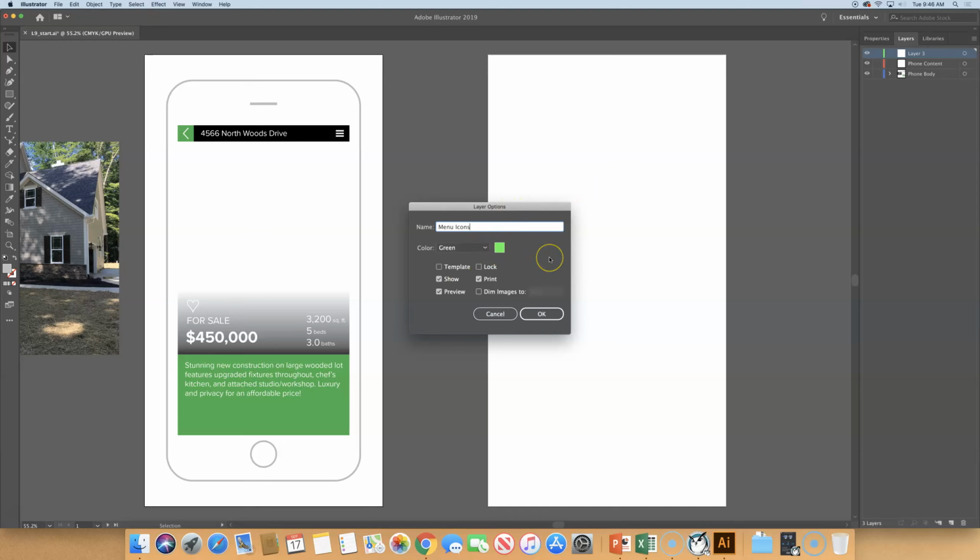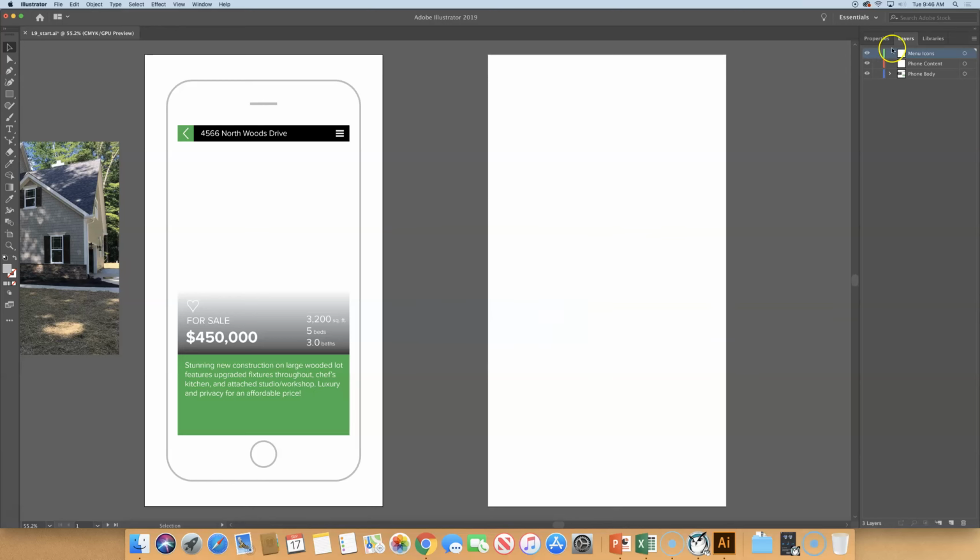And here are the specifics about this layer. We're going to show it, it's going to print, it's going to show up on a preview. If we wanted to lock this layer, we could. If we wanted this layer to be a template, we could tell it to do that. If for some reason we didn't want this layer to print, we could uncheck it here. So this is where you have extra options. Leave as is and just say OK, and we now have a new layer called menu icons up here.